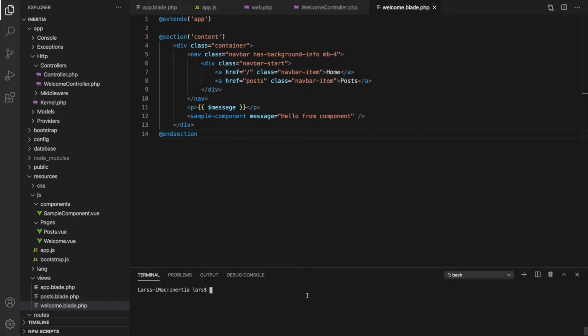As I said before, Inertia works like a glue between the backend framework and the front-end framework by providing various adapters. Let's start by installing the Laravel adapter.